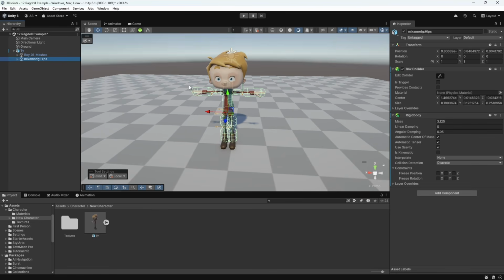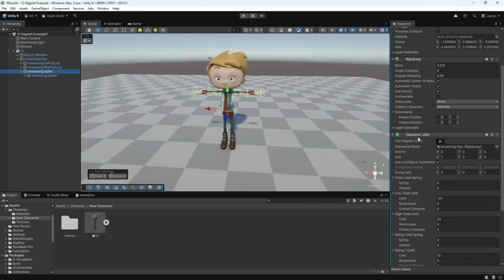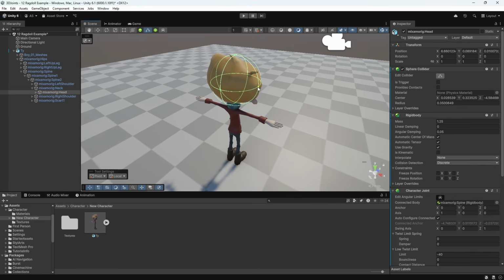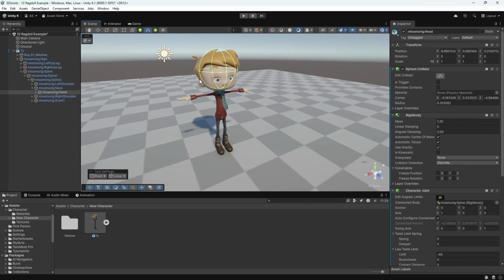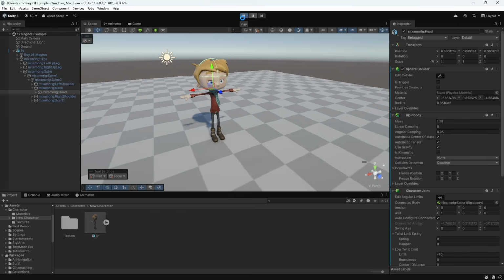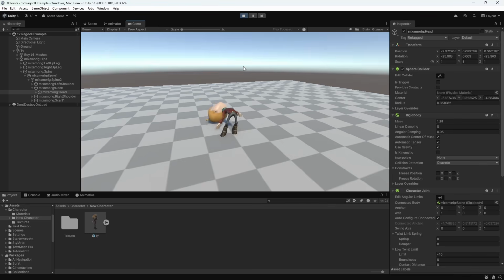Now, all of these limbs have character joints attached to them with proper settings and colliders. You might have to adjust some colliders to fit your model. You can also see the masses of the rigid bodies are automatically assigned. If you hit play now, the character falls down to physics.